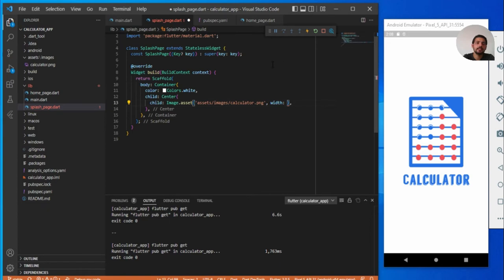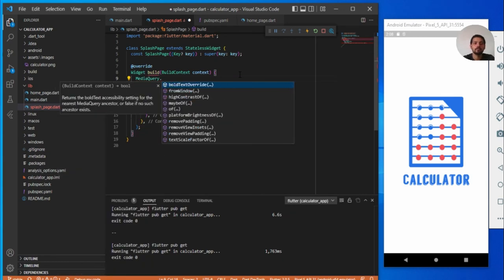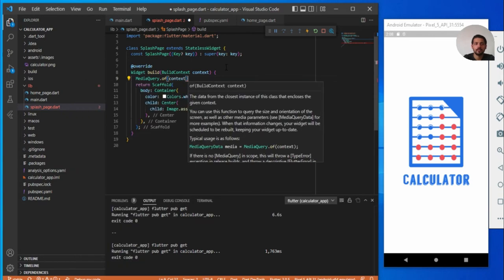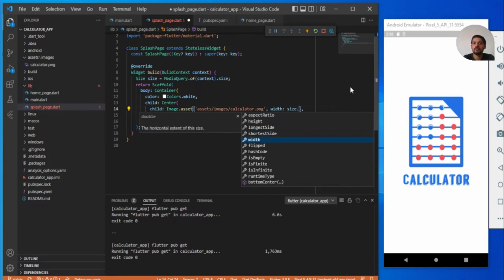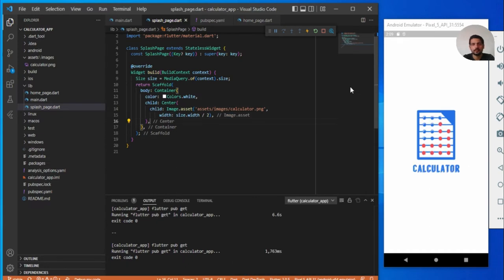Okay, so how do you get the width and height of the screen? In order to get that, we have MediaQuery. MediaQuery.of, and then context, that is coming from this context, .size, and let me assign this to a size variable. With this size you can get some properties like aspect ratio, height, width. I just keep it at half of the width, and you can see the sizes like this.